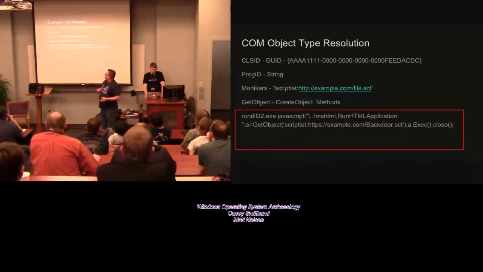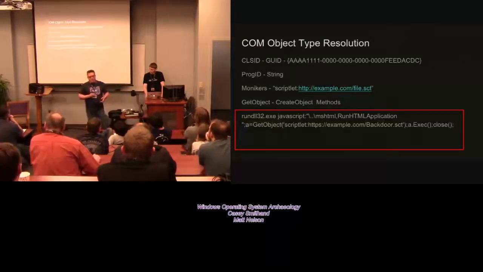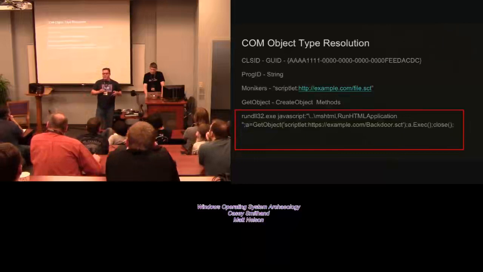The monikers would be the way you're going to invoke the instance of that object. So like, for example, that moniker there says scriptlet:HTTPS. So it's saying, go find a COM scriptlet at this URL and create that COM object.